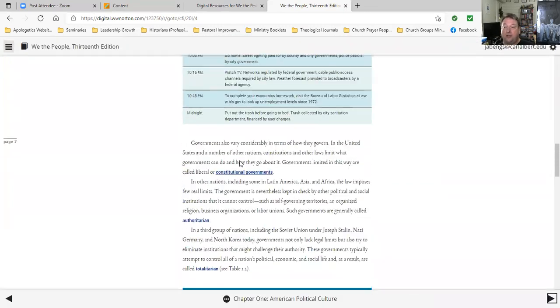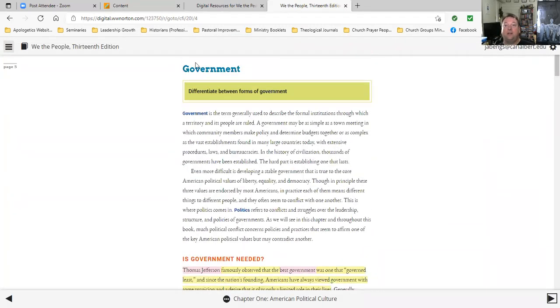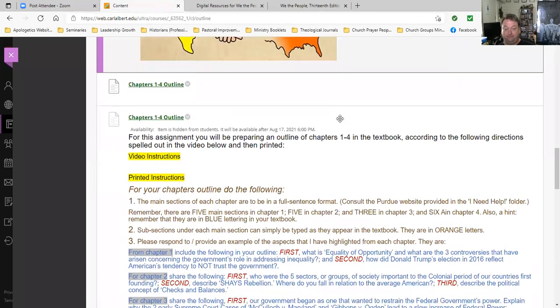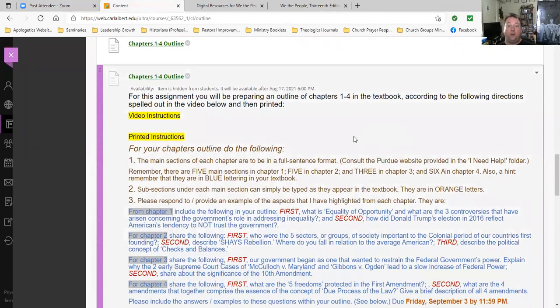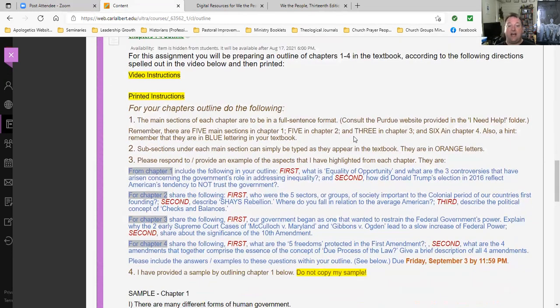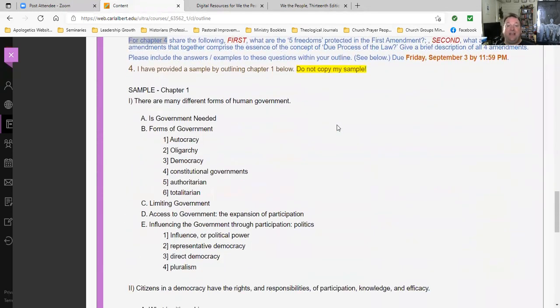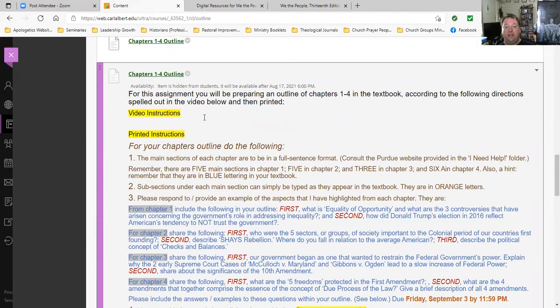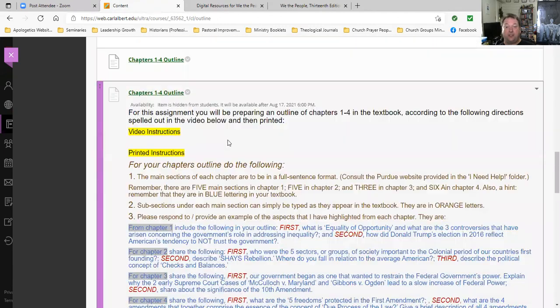Now, I know this is all kind of getting fuzzy and confusing, so let me just do this. Let me go back to the assignment. And what I did for you, because I'm such a great and loving instructor, is I did a sample for you of all of chapter 1. Isn't that nice? It is down here at the bottom. It's in the assignment instructions.